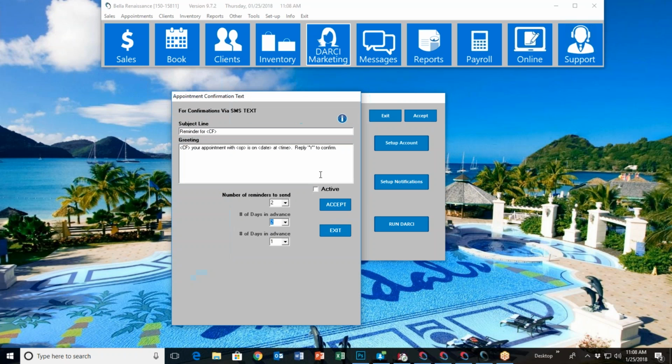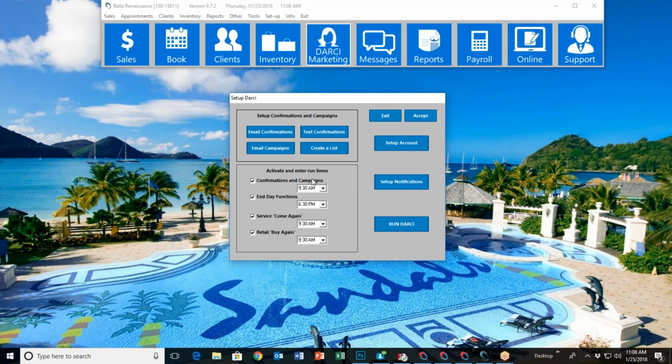Now, it does the same thing with texting. The difference with texting, of course, is that there's no artwork, so no logo, no social networking icons, and no big button that says click here to confirm. When your customer receives a text, it might say something like, reminder for David. David, your appointment with Sally is on January 27th at 11 a.m. Reply Y to confirm. If he hits Y and send, it will do exactly the same thing. It will mark the appointment confirmed right on the appointment book, date and timestamp showing that it was confirmed by the customer through Darcy. So that's appointment reminders and confirmations.